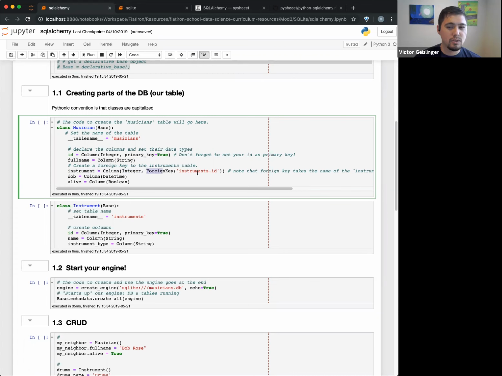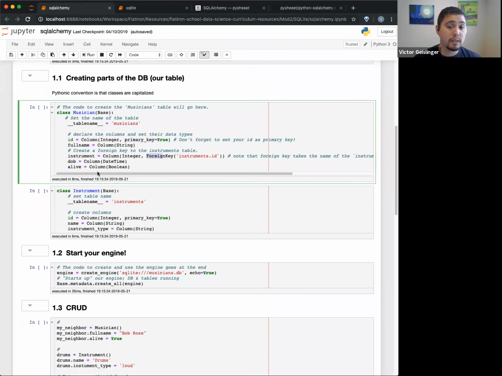So you can start seeing the structure without having to actually write the SQL parts of it. You can basically do it with the object-oriented programming aspect of it, which is really great because we can make it more robust in general. So I create this musician here.